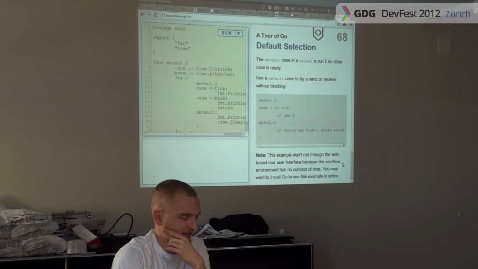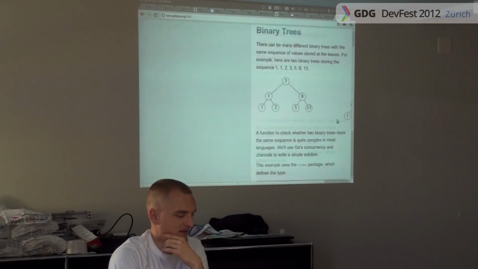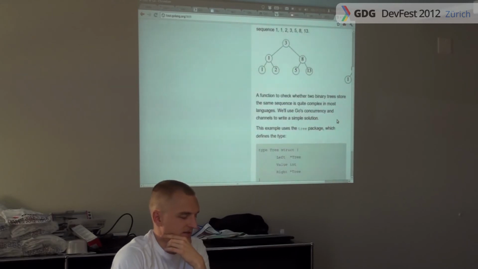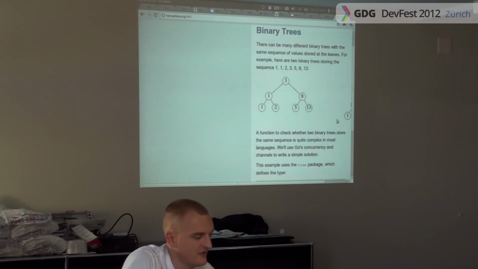Select default case. No, we don't need to understand the exact semantics. This is a fun little exercise. Let's see, we have a few minutes left.